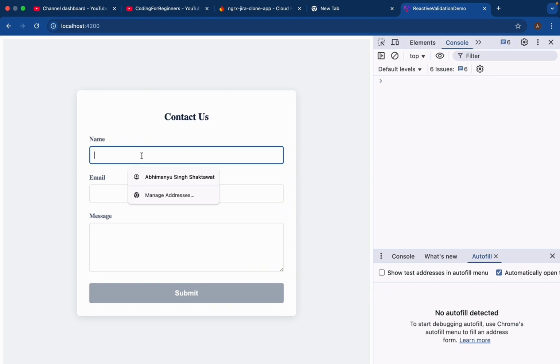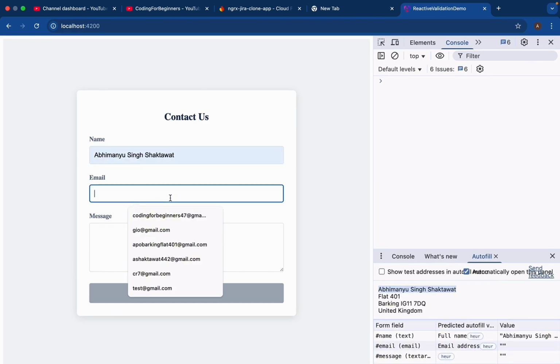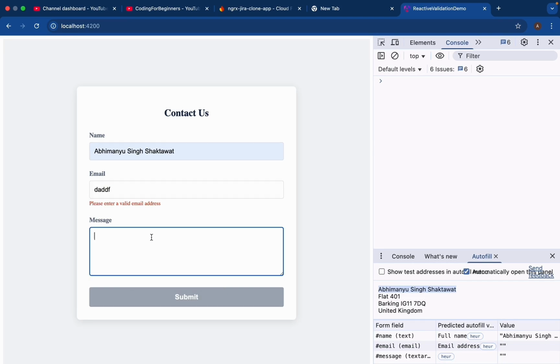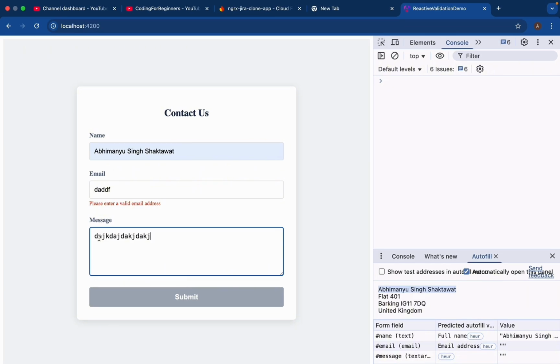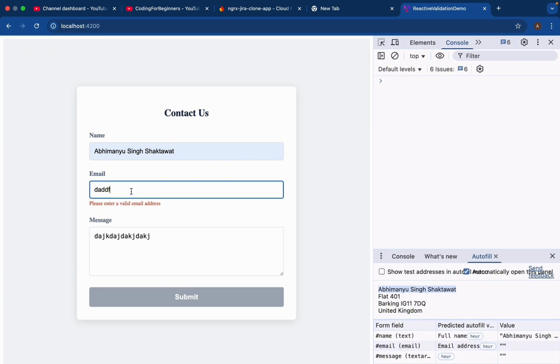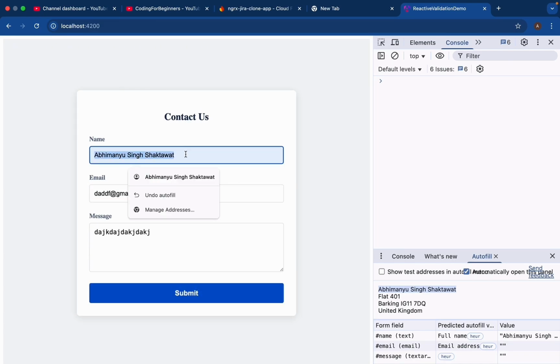As soon as I touch the form and write my name, and here I'll write a fake email, I'll just write DAD something, and then you see we have a beautiful error message here saying please enter a valid email address, and this one as well says a message is required. As soon as I start writing a message, you see the error is gone. So it all happens in real time. Same with this one. Now if I write the correct email format, you will see the error is gone as well. Perfect.